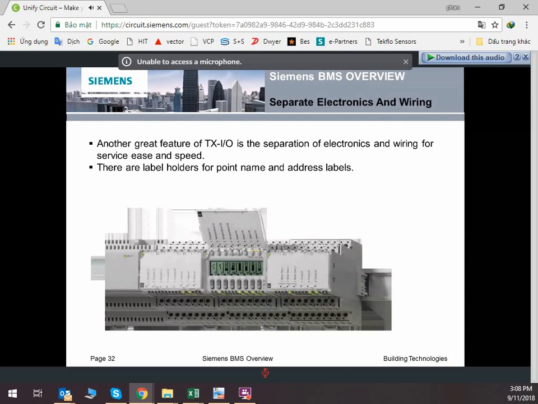Okay, another feature of TXIO, you can actually put in the labels and the names. Siemens do sell the labels, but I would recommend that you print your own. No need to buy from me. I don't think it's difficult to print the label on your own.